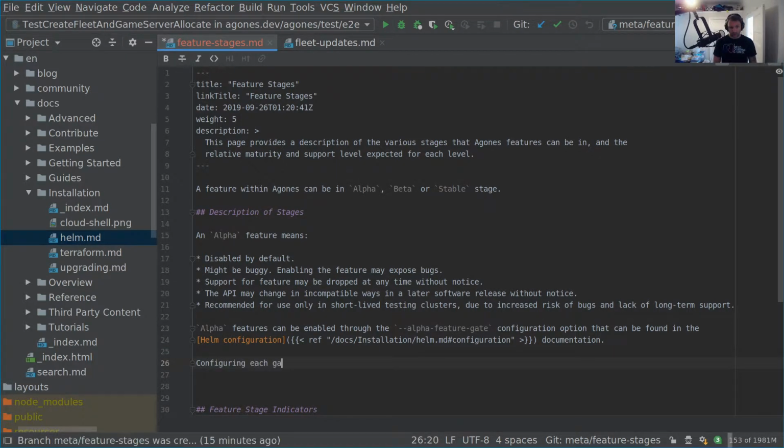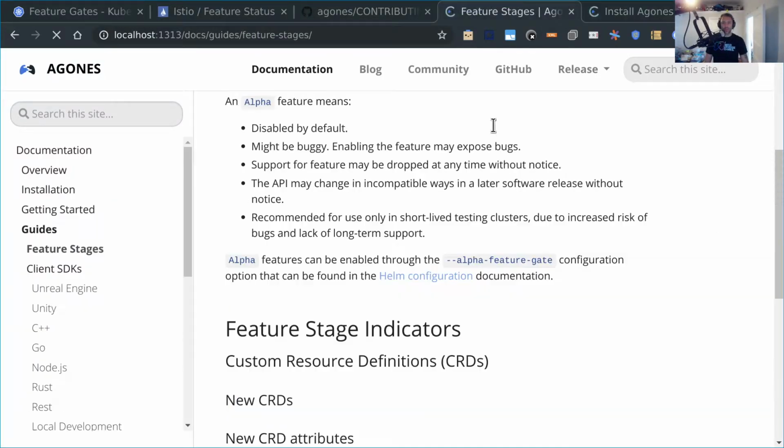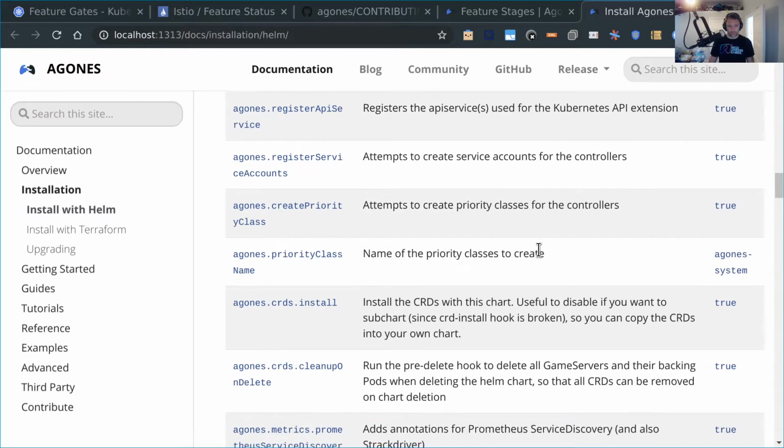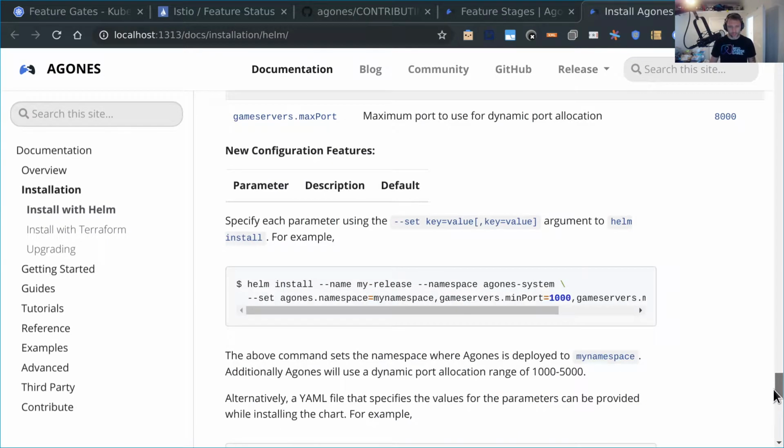Configuring each gate. Documentation for the specific alpha feature. The reason I say that is, there we go. The alpha feature gate configuration option can be found on the Helm configuration documentation, which is here, which doesn't currently exist, but that's fine for now.